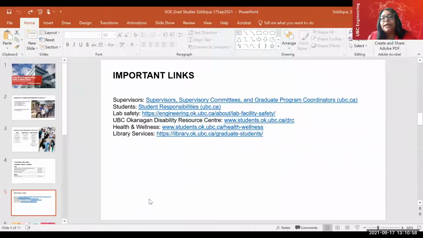Health and wellness, don't suffer in silence. That's what I always say. If you have any concern, you need to talk to someone. Your first point of contact is, of course, always your supervisor, because you should have a very good and collegial relationship with your supervisor. You should be open and honest, and it should help you with your research activities and also maintaining your day-to-day life in a good way.